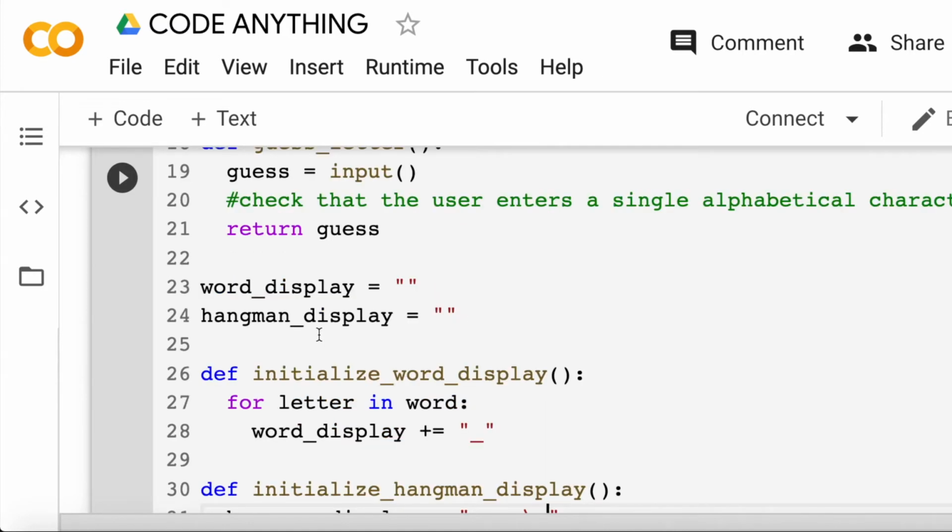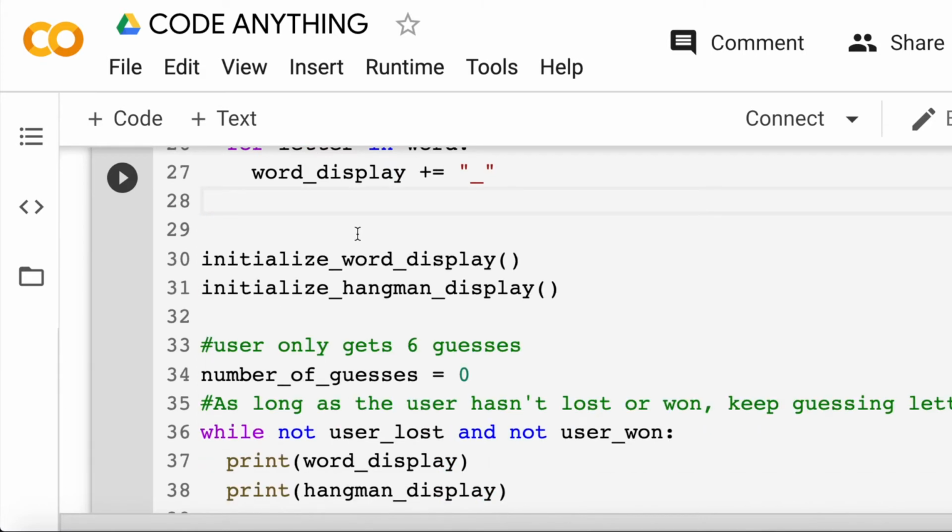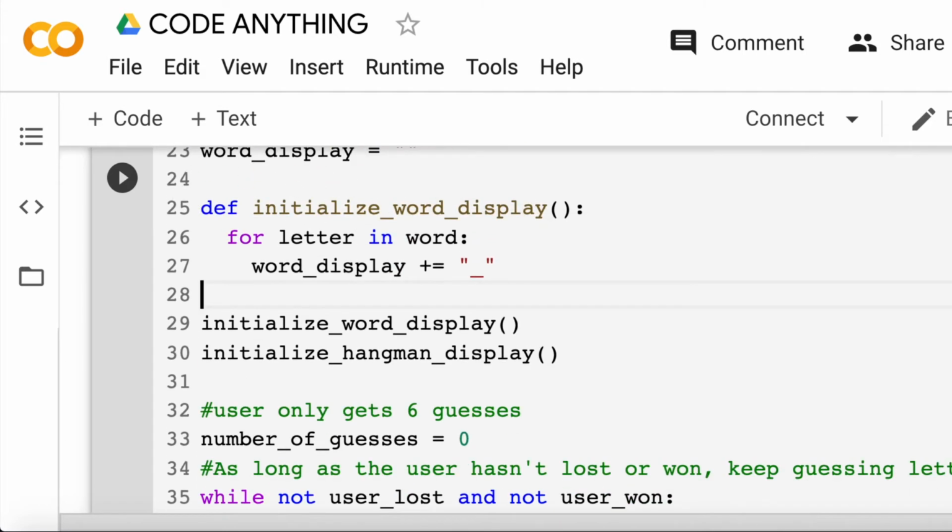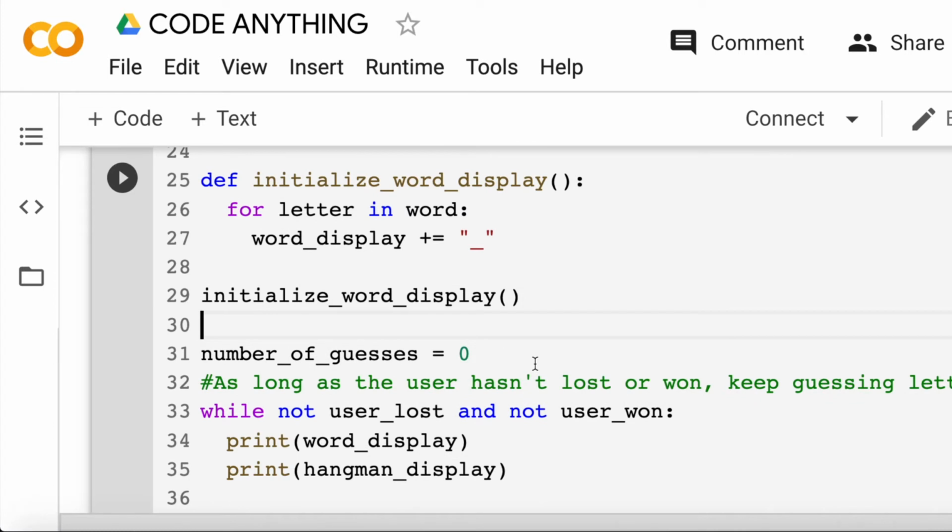So I've decided to save on time. We're actually not going to worry about the hangman display today. We could look at it in a future video, but it's going to take too much time to work through that right now. And let's say that the user gets 10 guesses actually.